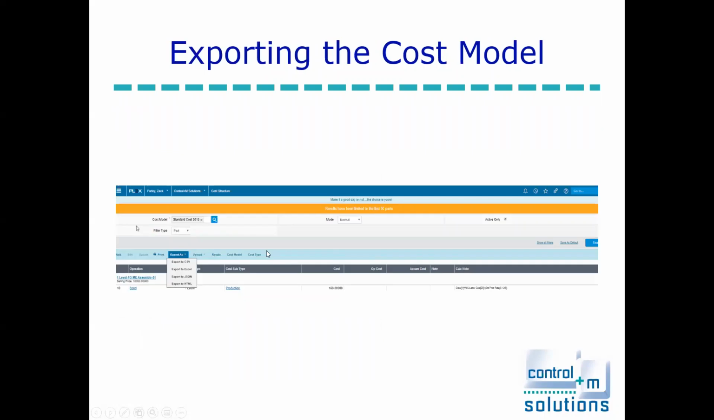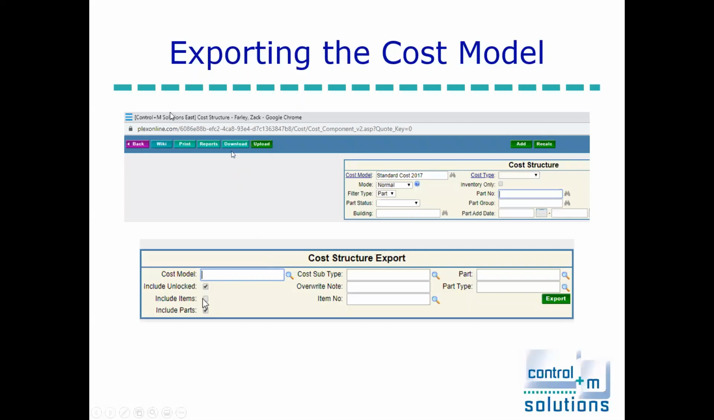So that's what that looks like. Whoa, got finger happy. That's what that looks like in UX. In Classic, you're gonna hit this download button, which is gonna lob you into the cost structure export. You're gonna name the cost model. Obviously, parts are generally used. If you have supply items on your BOM, you'd want to flag that and hit the old export and go to town.